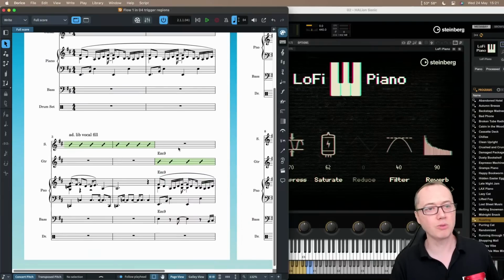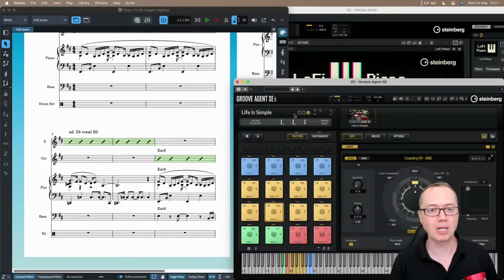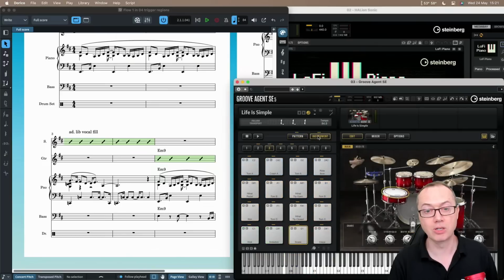And one of the other things we've added to Dorico 5 is that drums now by default will play back with Groove Agent. So Groove Agent SE is now included with Dorico 5, and you can use this to play back your drums. In fact, if you load up a new project in Dorico 5 and you choose a drum kit, then you will get this drum kit by default. And there are a bunch of other drum kits that you can also choose if you want to load in other kits, but this one we've added by default.